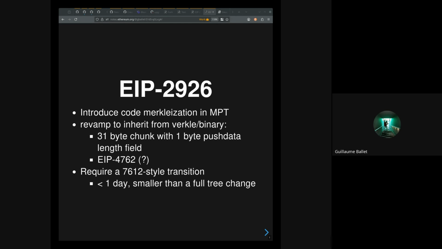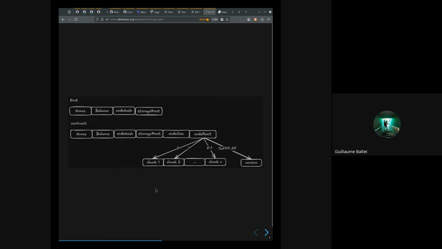I see a question by Karim. The key will be based on code hash, not address hash. No, the key will be based... I mean, I'm going to show the structure in my next slide.